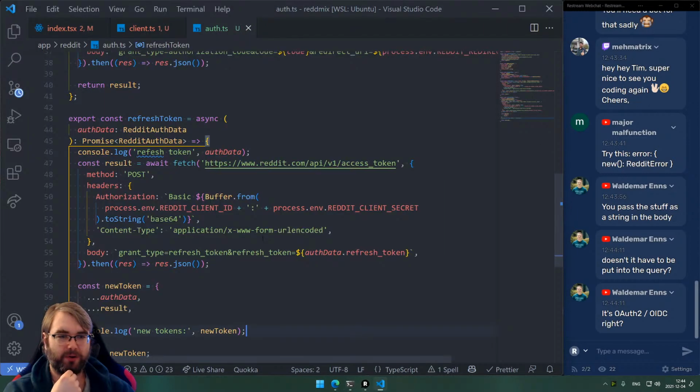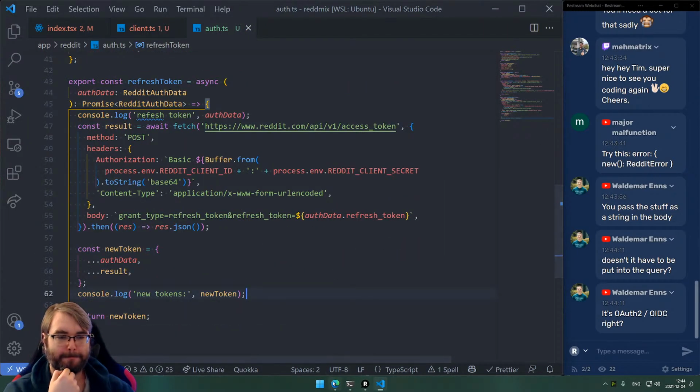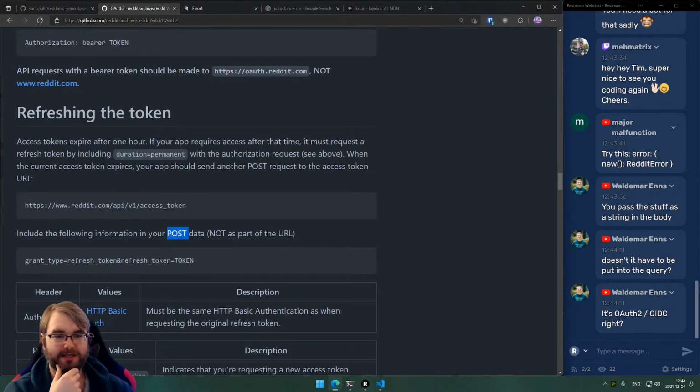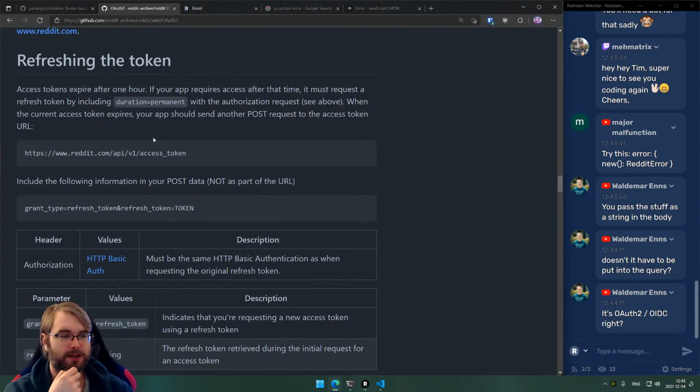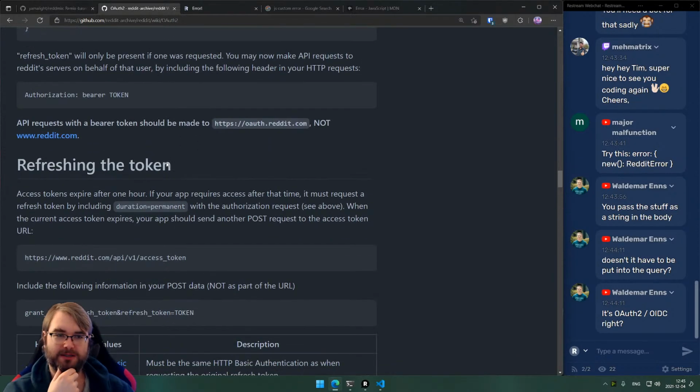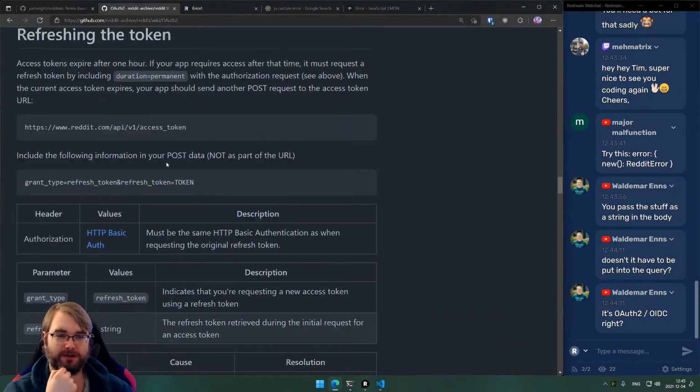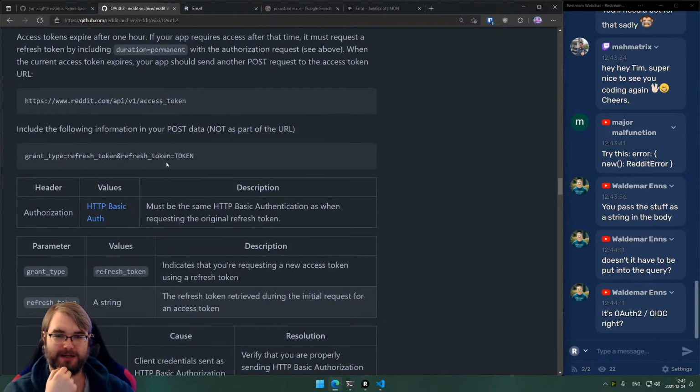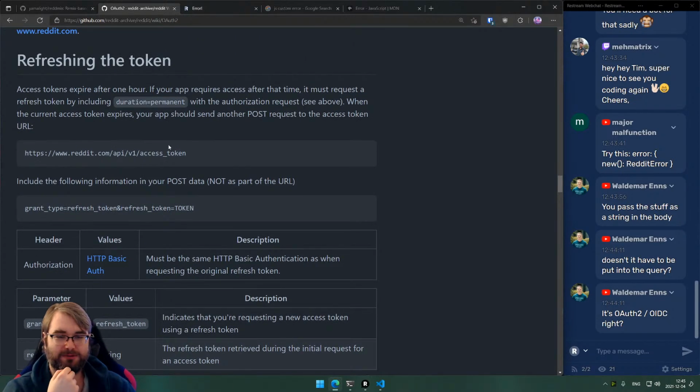Yeah, so it says bad request. It's a POST request, right? It is a POST request, so: must request a refresh token, including duration permanent. Yeah, we did that. Yes, it is OAuth 2. I mean, it's a Reddit version of it. Their documentation is not exactly amazing, but it seems to be mostly OAuth 2.